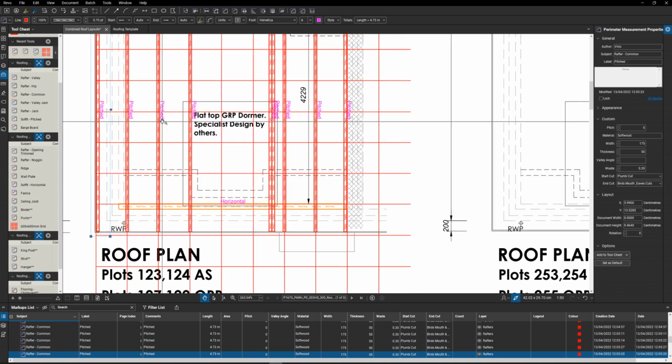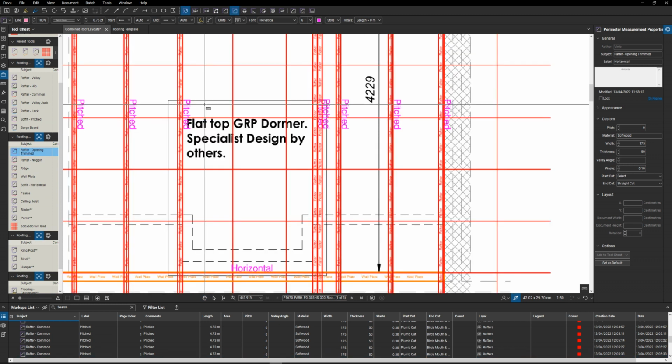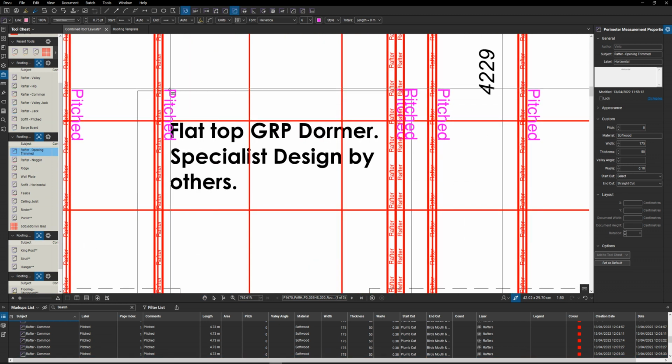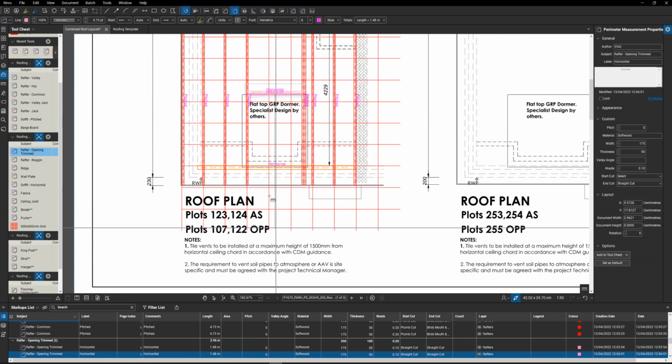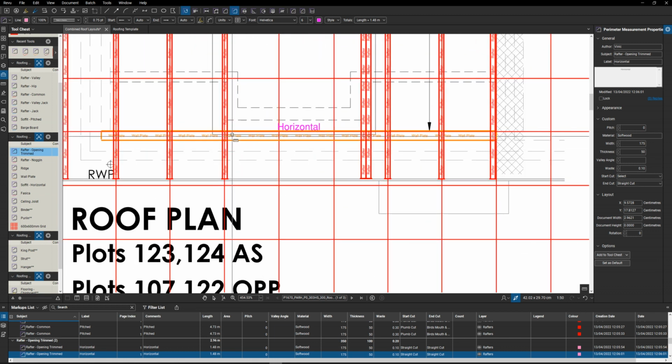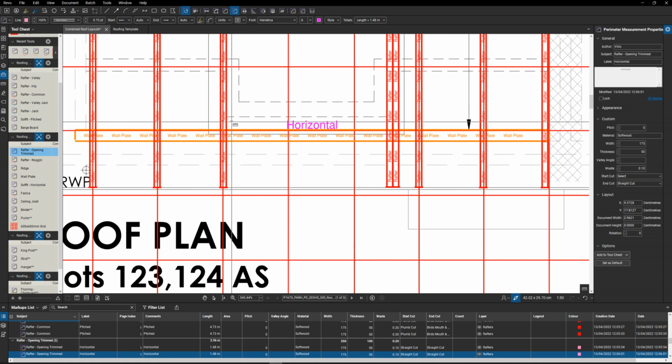So that's our rafters. We're going to want some trimmers around this opening. Can't see exactly where it is, but let's put a double trimmer in here. And we want a couple down here as well. I know it's close to the wall plate, but let's just put this in here.